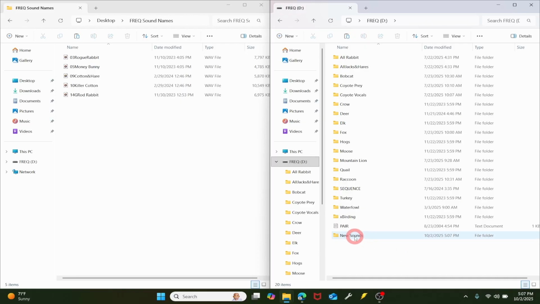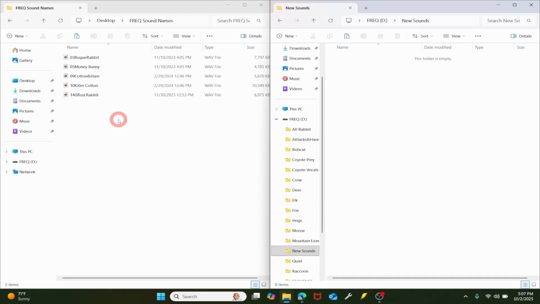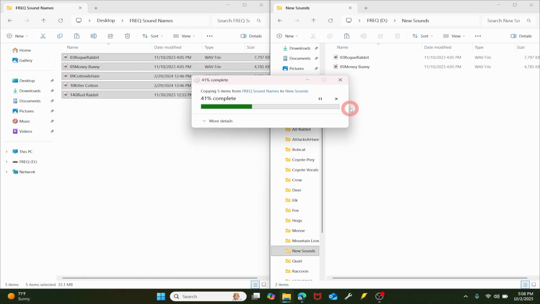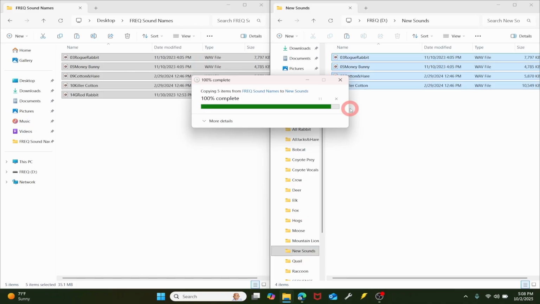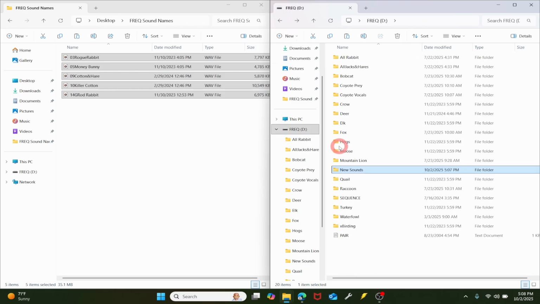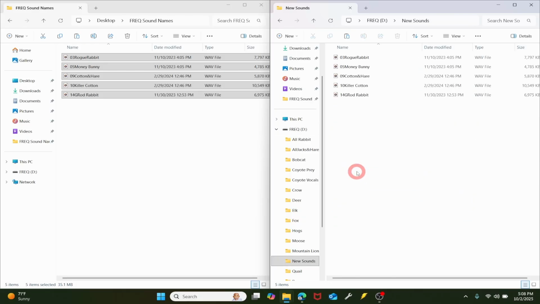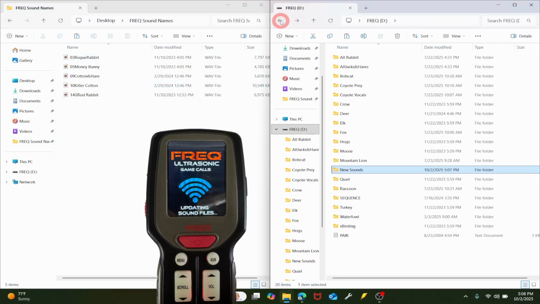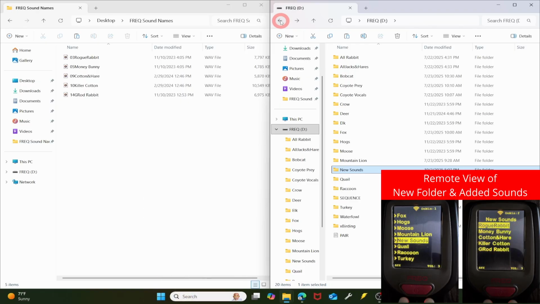Click out of that. Then once you go into this, you can drag in whatever sounds you would want. So we'll just do all 5 here. Copy them over. Then if we go back, that'll alphabetically get sorted into our full list here. So you go back in, they're all there. And then once you connect your system again, your remote and your caller, it should go to the blue syncing symbol, and it'll be getting those new sounds onto your caller.